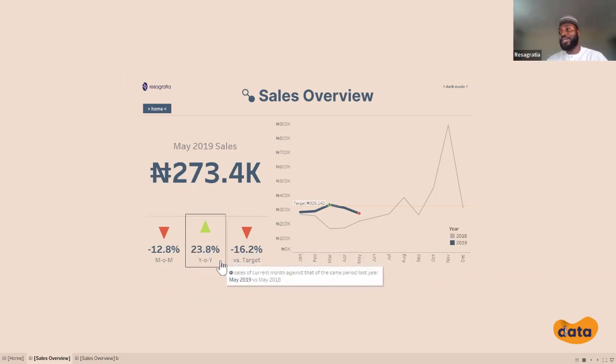And then you have year on year here, which is according to our own requirements, the sales of the current month against that of the same period last year. So if we're in May 2019, can you compare that to what it was in 2018 for May?